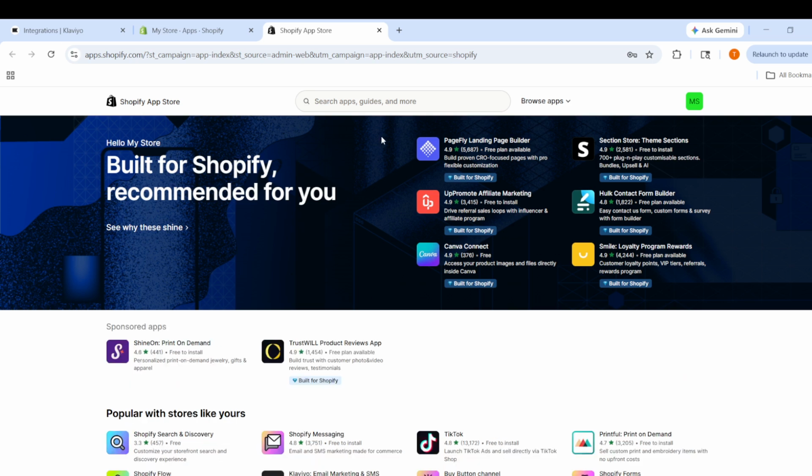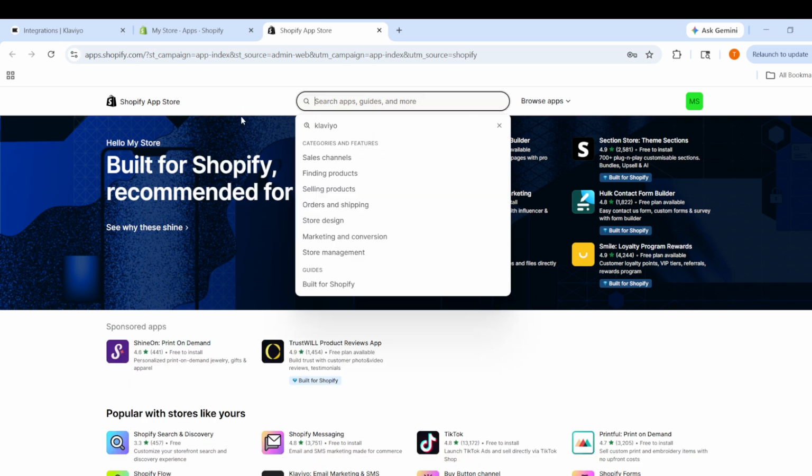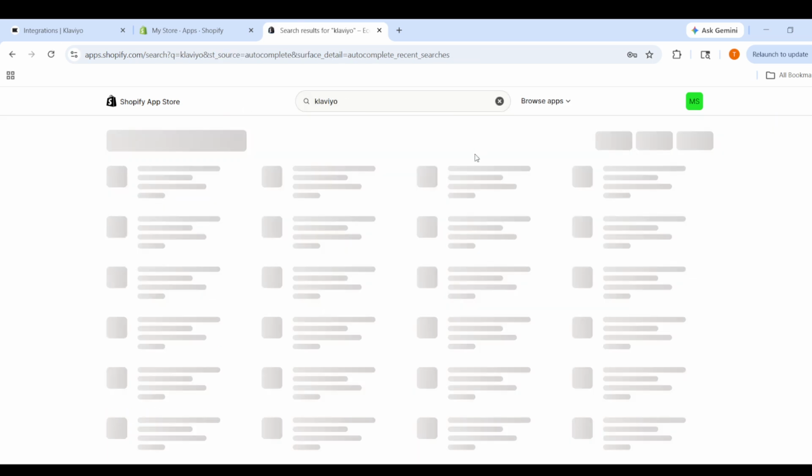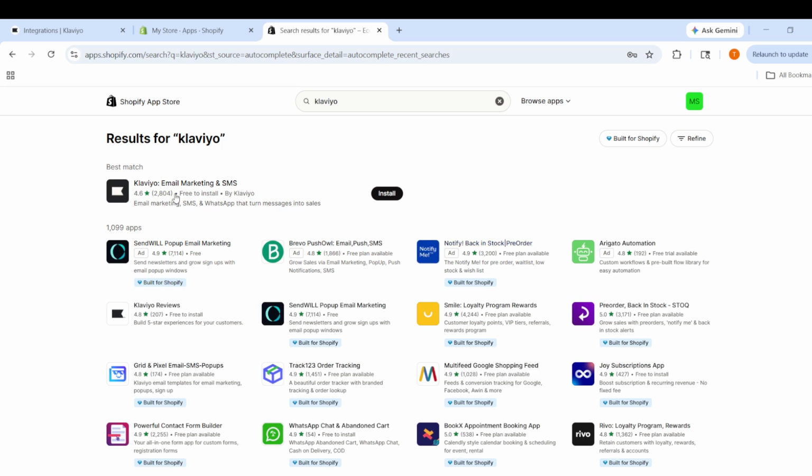In the App Store search bar, type Klaviyo. When the results appear, choose the official Klaviyo marketing automation app. It is important to select the official app so you can be sure you are installing the correct integration for email and marketing automation features.